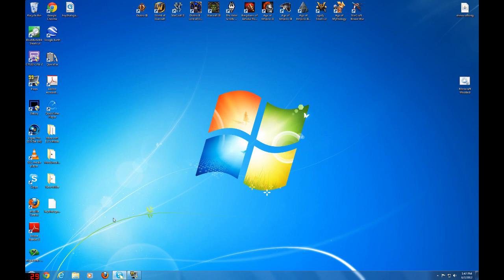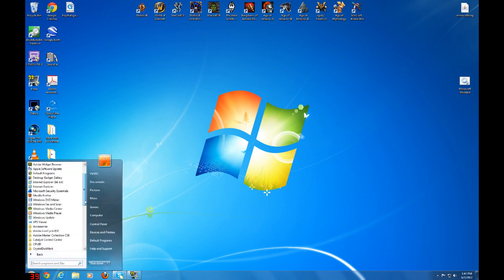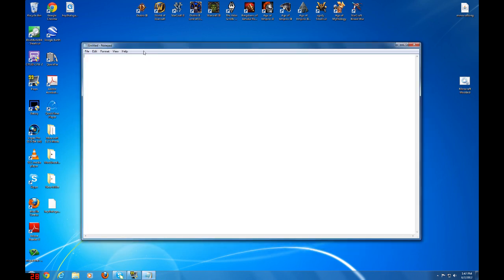I'm going to open Notepad. If I can find Notepad. Okay, let's get Notepad, there we go. Let's open it up. Okay, so here we got Notepad. Now, I already have this saved because I've done it before, so I'm just going to show you. I'm pasting, but you don't paste. You type this in. I'm going to show you what you have to type in.